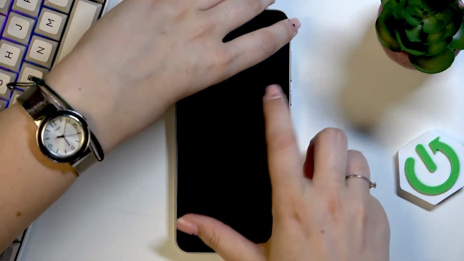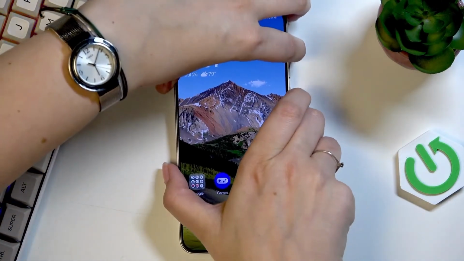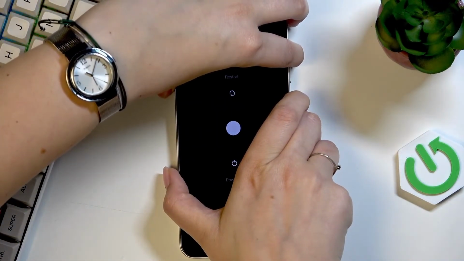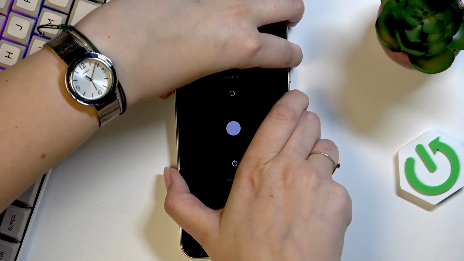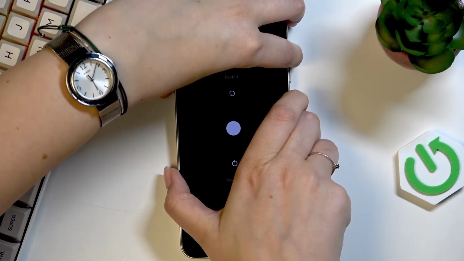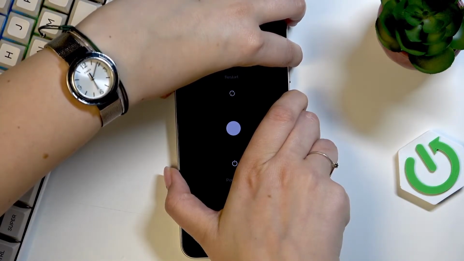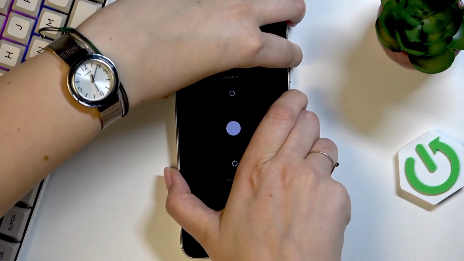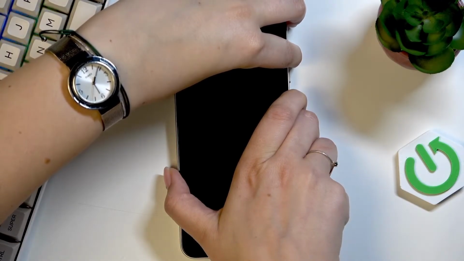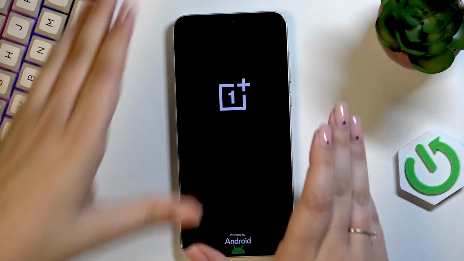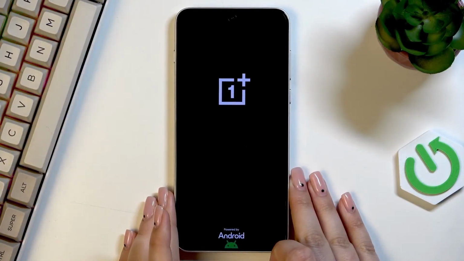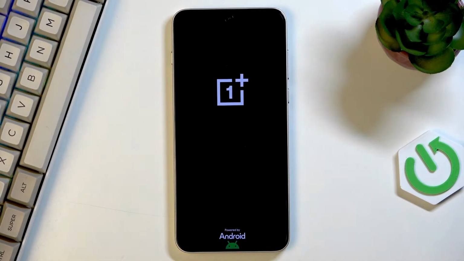So let me try to do it. Let me press both of those buttons and keep pressing them all the time. So just wait. Alright, we've got a black screen, which is a really good sign. Keep pressing. I felt the vibration. Now we've got the developer's logo, which means that we just successfully, forcefully restarted our device.